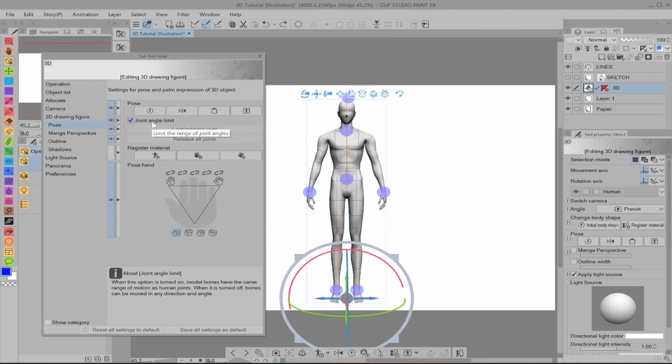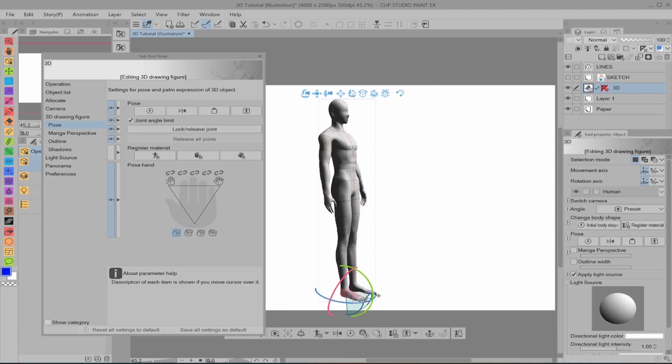Joint angle limit is a blessing and a curse. It basically means in a normal human body, your joints can only move a certain way. So by ticking this, the model will only move in that sort of way as well. However, it can limit you even when you're trying to get an anatomically correct pose. If you click on it twice, you will only be able to move it that amount. But sometimes you might want to uncheck that if you want to get an extreme pose. Sometimes they're not anatomically correct, but they look correct, if that makes any sense.